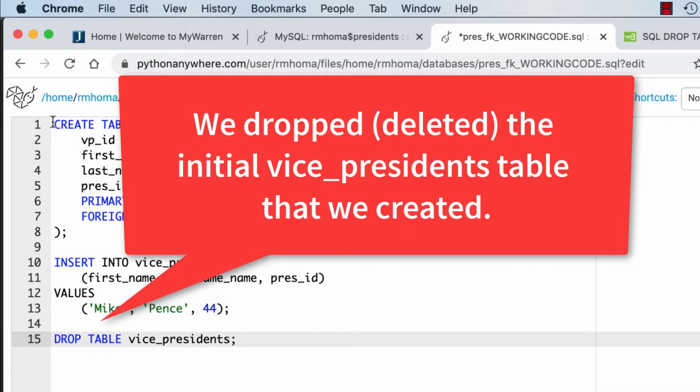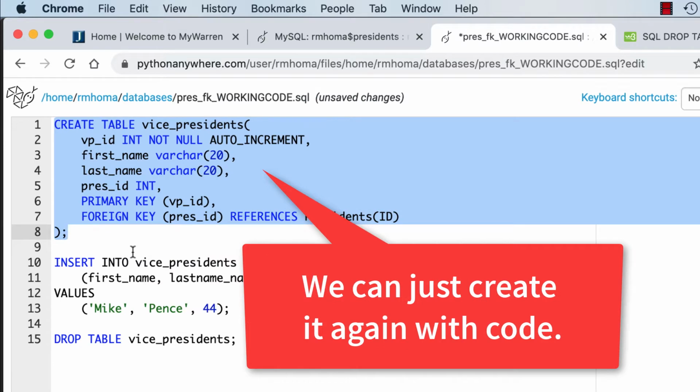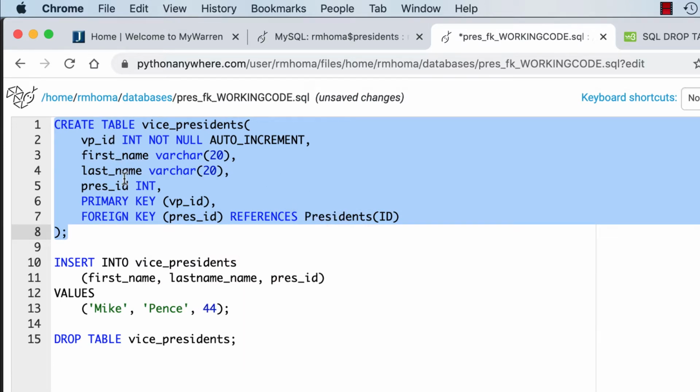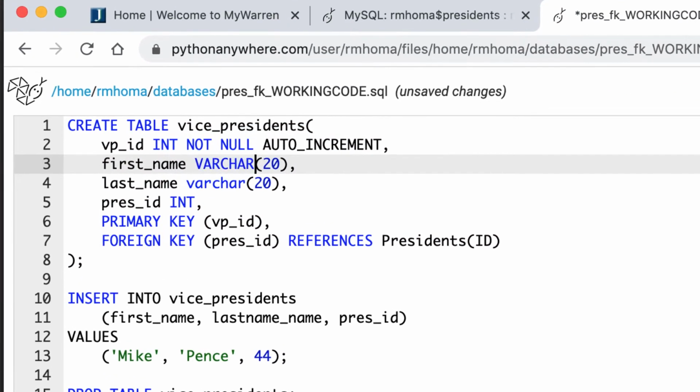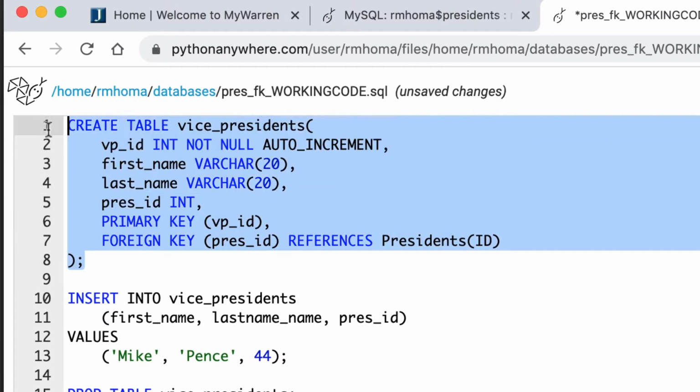So we dropped our table there, and now I'm going to fix this. So I'm just going to run this code again. And now it has the proper last name there. Maybe I'll make this VARCHAR in all caps so it looks nice. And we know this works already. This will just do the name the way we want it.